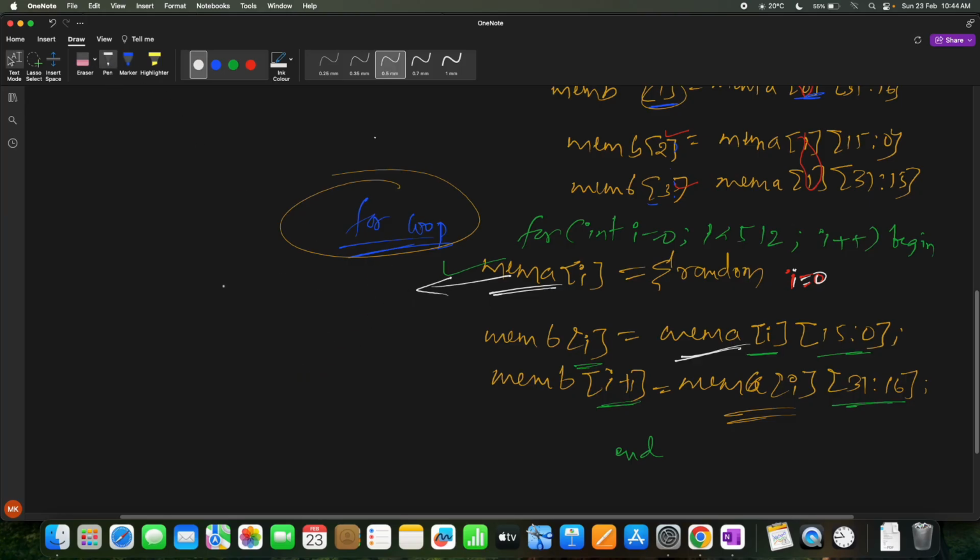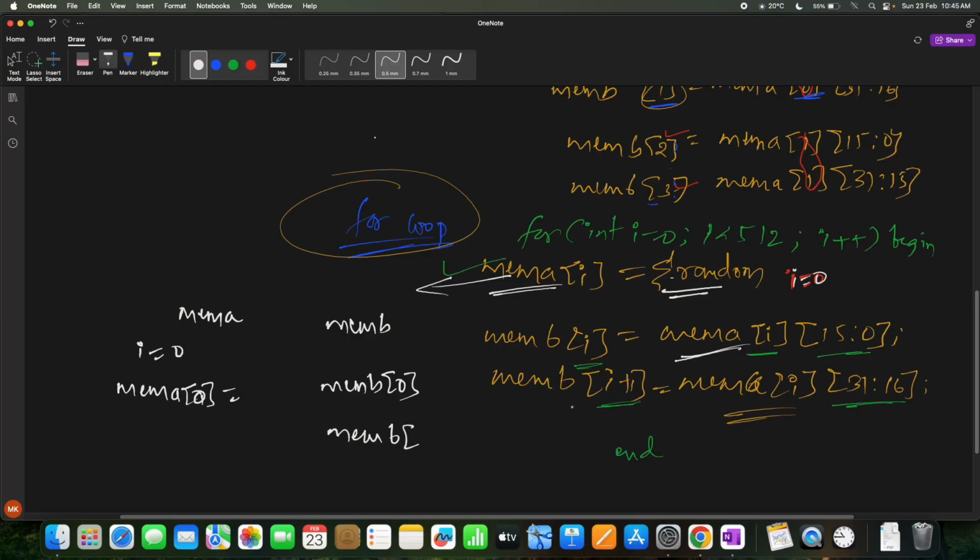Let's understand for I equals 0: mem A of 0 will be one random data generated, and that random data 15 down to 0 will be copied to memory B for I equals 0. So mem B of 0 is done. In the same way, 31 down to 16 goes to mem B of I plus 1, for I equals 0, so 0 plus 1 will be 1. So this one we have copied.